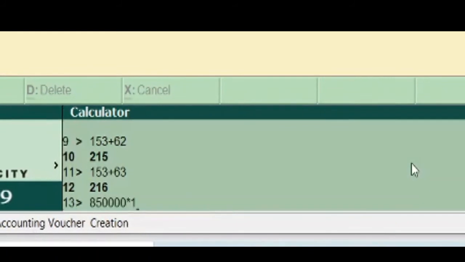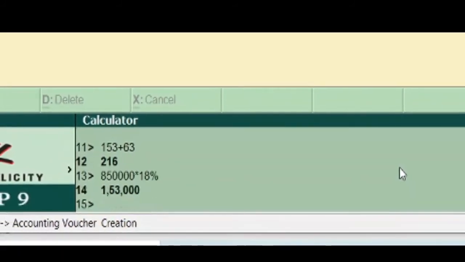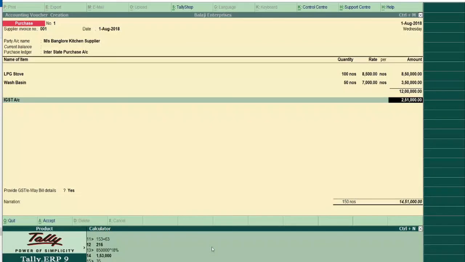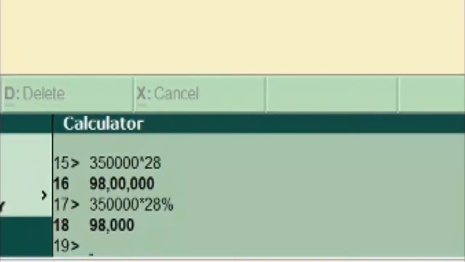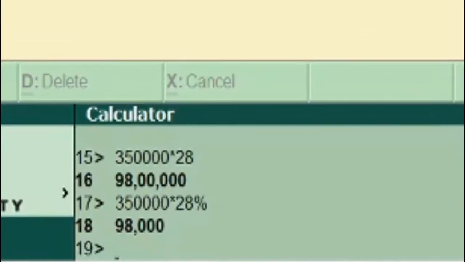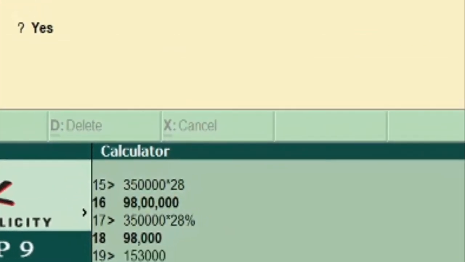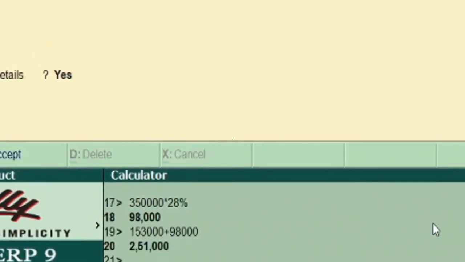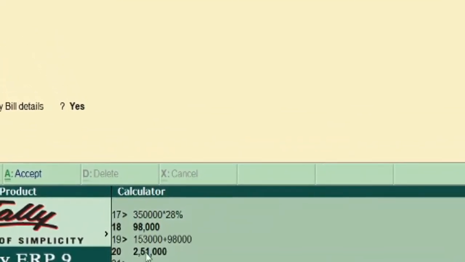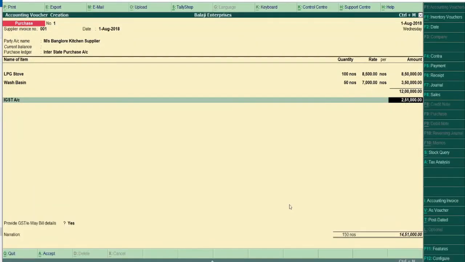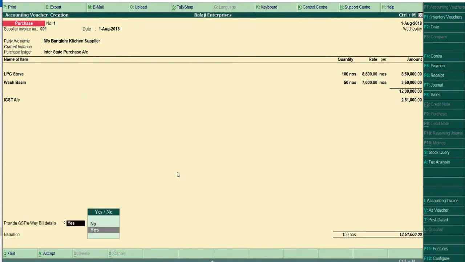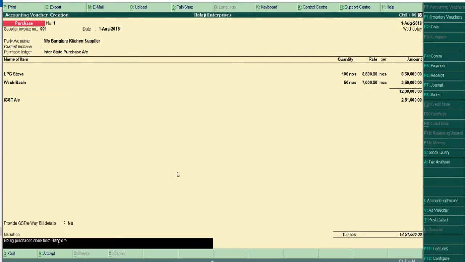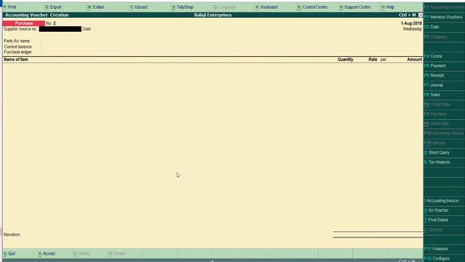18% GST is given. So we will see the amount is 1,53,000 and on 3,50,000 the GST is 28%. So it is 98,000. 1,53,000 plus 98,000, it comes to 2,51,000, which is correct. We have done with the IGST calculations correctly. Now simply press enter. We have finished with first transaction. Now let's see the second one.